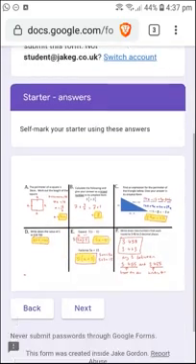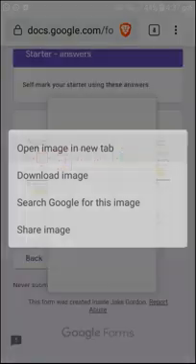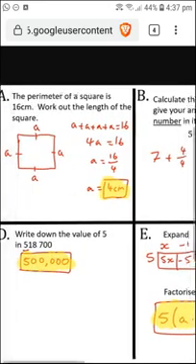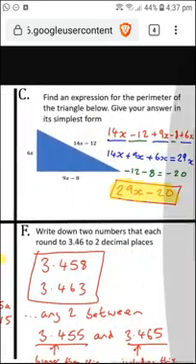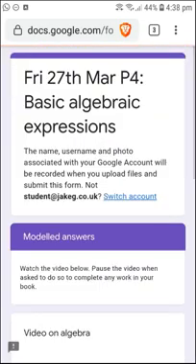The next page has the answers for the starters. Again, we can open that in a new tab, and we can switch to that tab, and we can read those answers and we can mark them in our books. Hopefully, if you've got them wrong, you can see from my explanations as well how you get the correct answers. Going on to the next page.